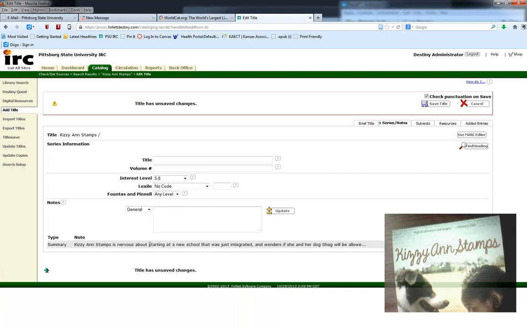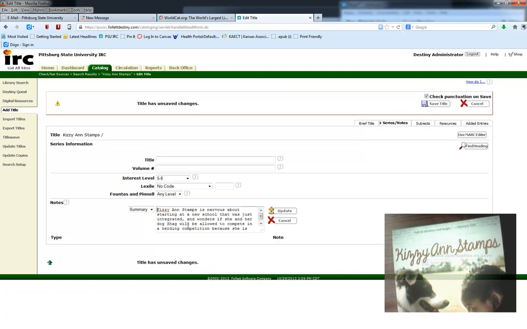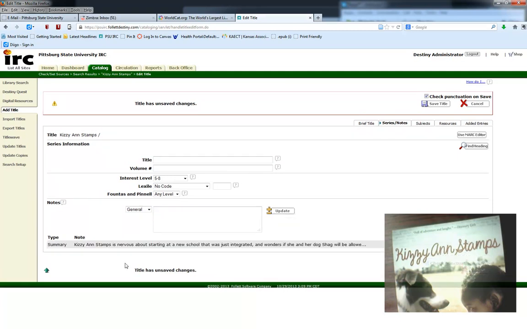Okay. So, did you see how I did that? I went down to what I wanted to change, clicked on the little pencil in the paper, edit it. Comes up in a box we can edit. We can say update, and now it's good. Then we're going to save the title.